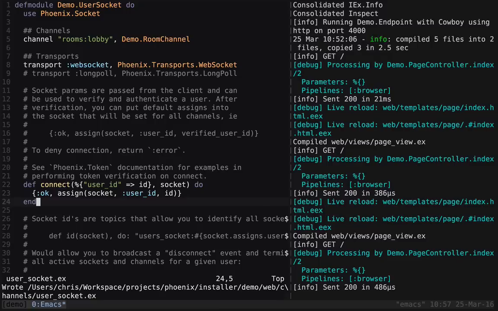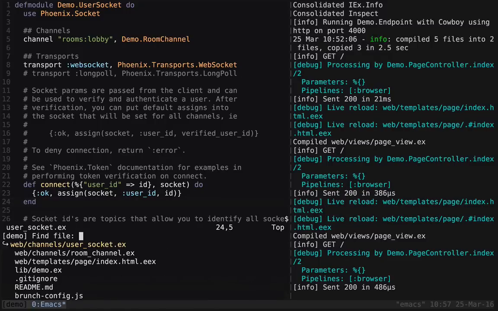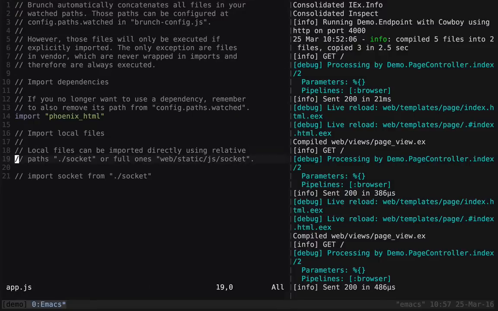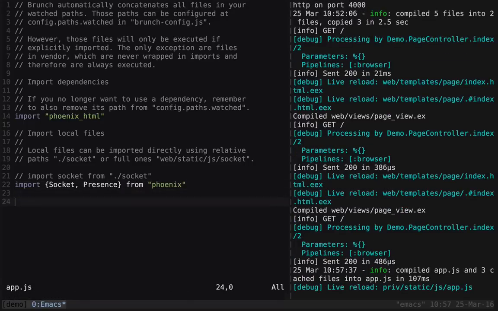Alright, so that's it for the server. So now we can go into our application JavaScript. And we want to do a couple things here. We need to import Socket and Presence from Phoenix. So we have a new Presence object in the Phoenix JavaScript client, and this is going to give us almost like a CRDT on the client to sync state with the server.